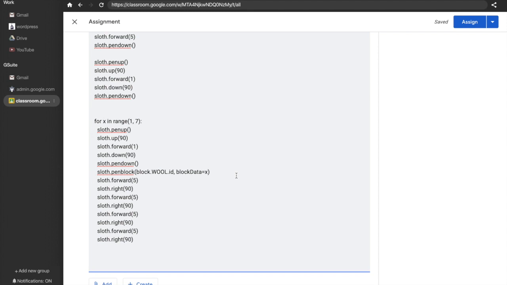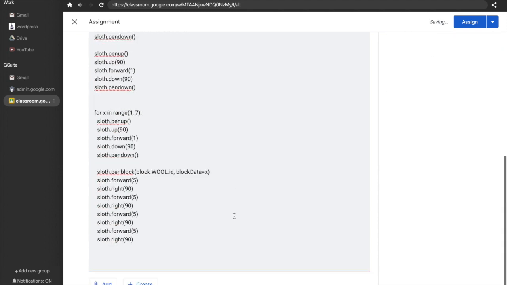So anyway, I'm going to separate this out a bit for you to look at, but we need to put it back together for it to be in our interpreter. This first part has him lift his pen up. He goes up 90. He goes forward 1, sorry, and then he goes down 90. So all this does is make him go straight up in the air 1 block. And then he puts his pen back down because I didn't want him drawing while he was doing this.